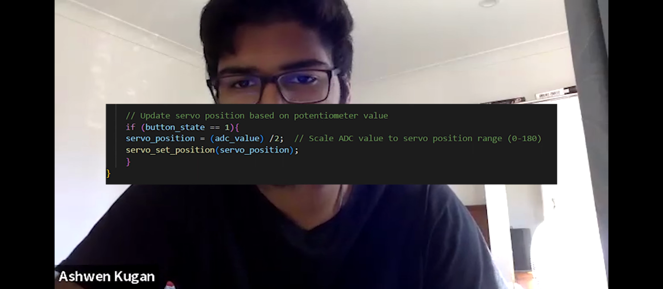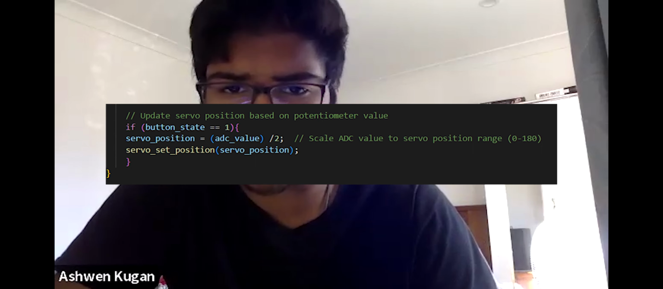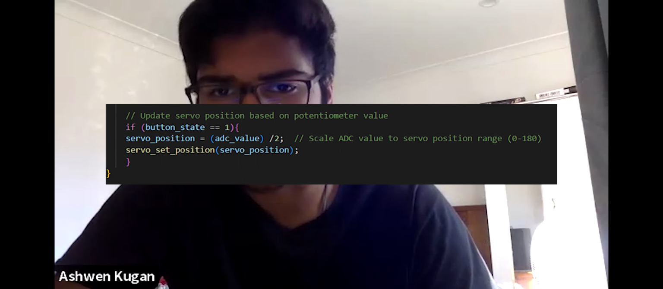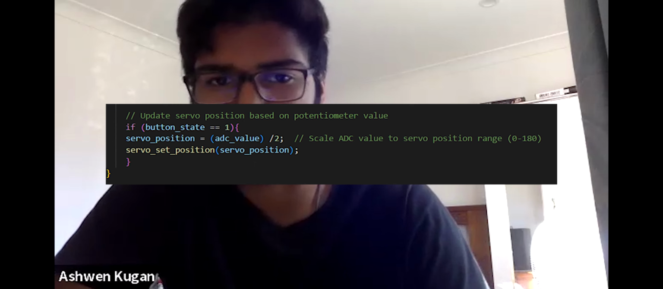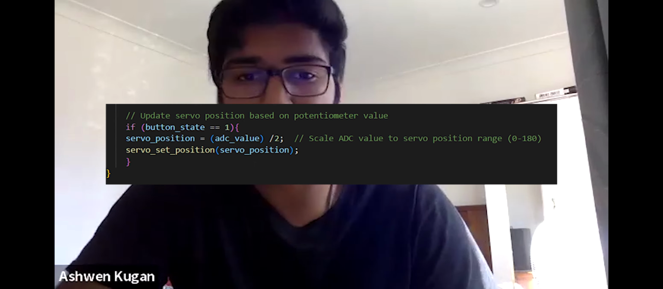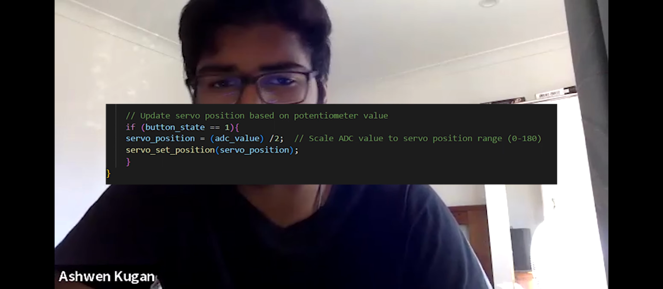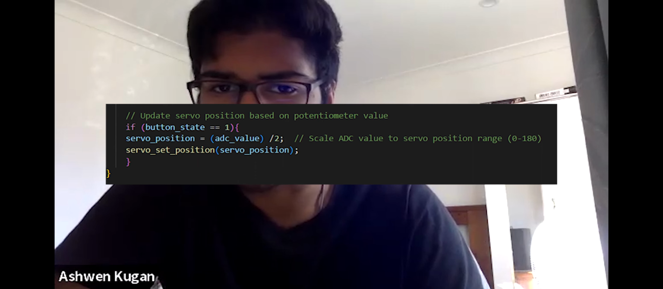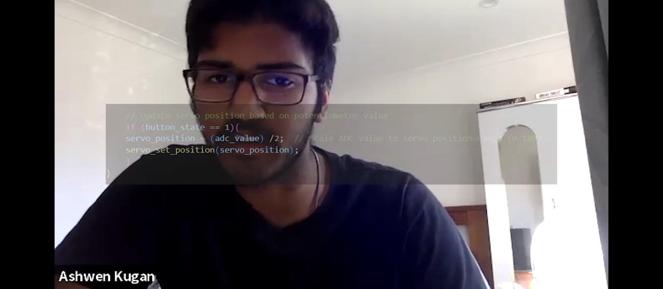In the same interrupt routine, the code updates the position of the servo motor based on the potentiometer value, as shown in this code snippet. This scaling operation converts the ADC value, ranging from 0 to 1023, to a servo position value in the range of 0 to 180 degrees. The servo set position function is then called to set the servo motor to the updated position. This allows the potentiometer connected to the A0 pin to control the position of the servo motor when the system is in state B.